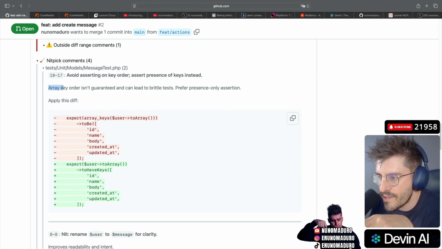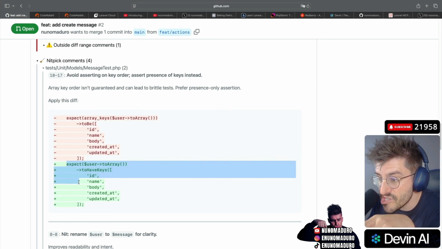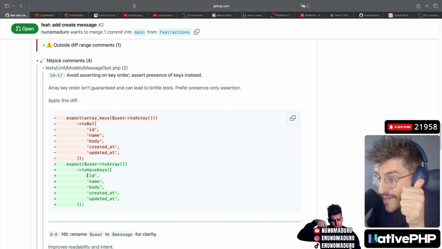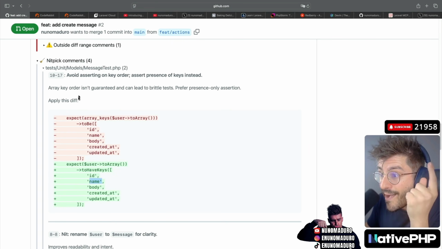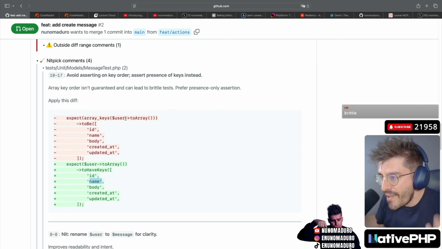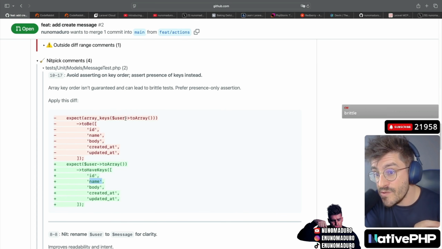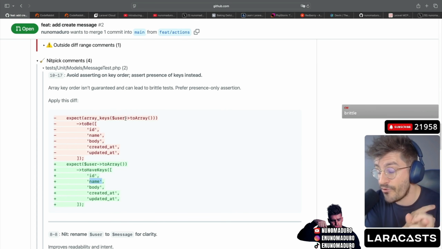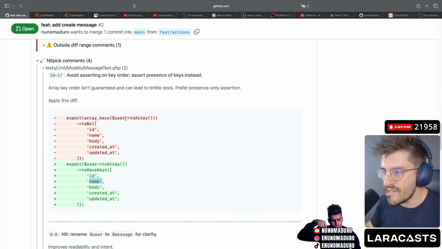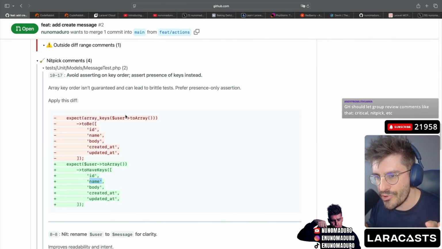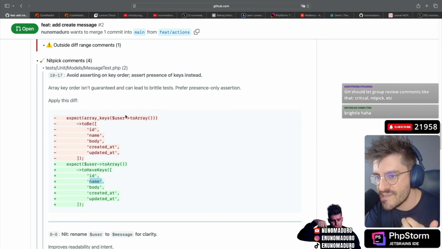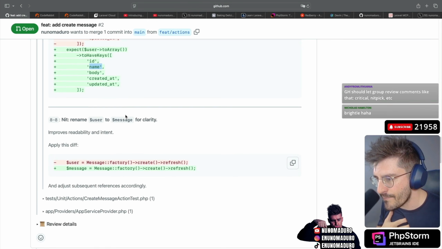It's literally telling you that on the current test, which is this one, you are relying on the very first column being returned being ID, and the second one being name. However, this order will literally depend on the driver you are using. The database driver, for example, we are using SQLite for testing, right? So it's literally telling me, just don't rely on order, to avoid having to touch on this in the future. Just rely on the presence of those keys. Let's go all the way down.